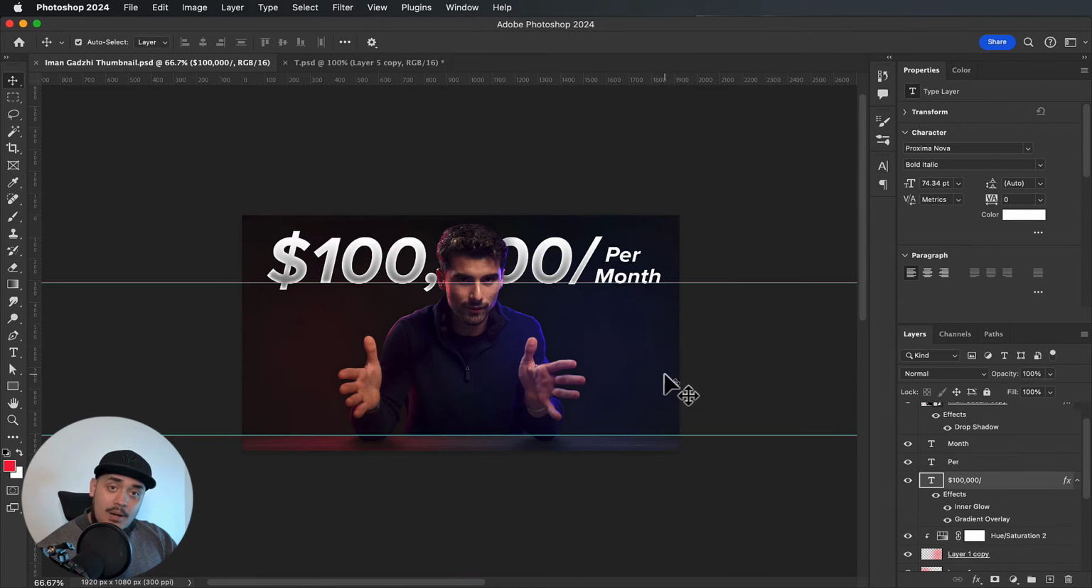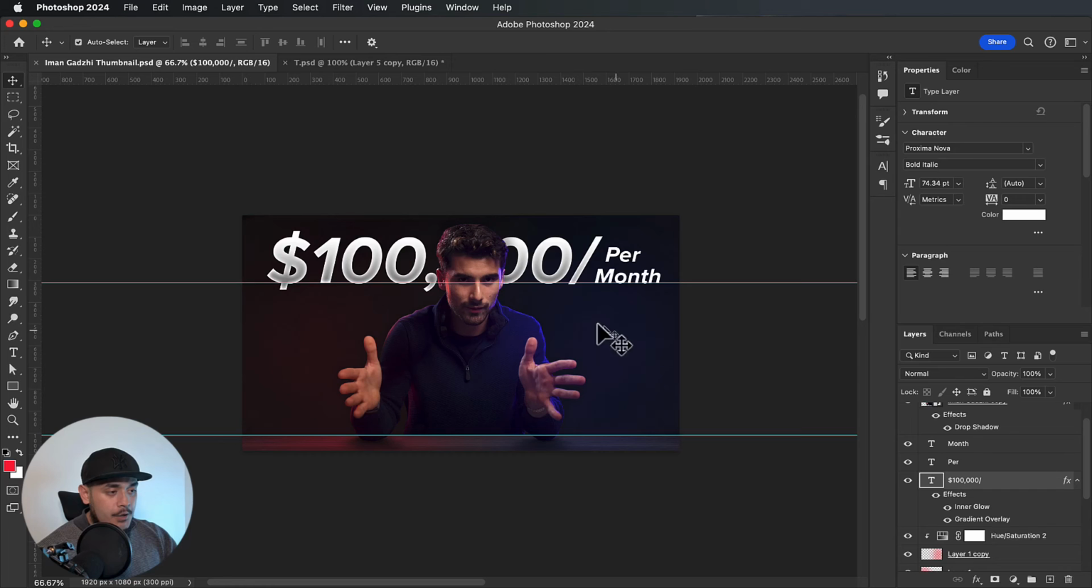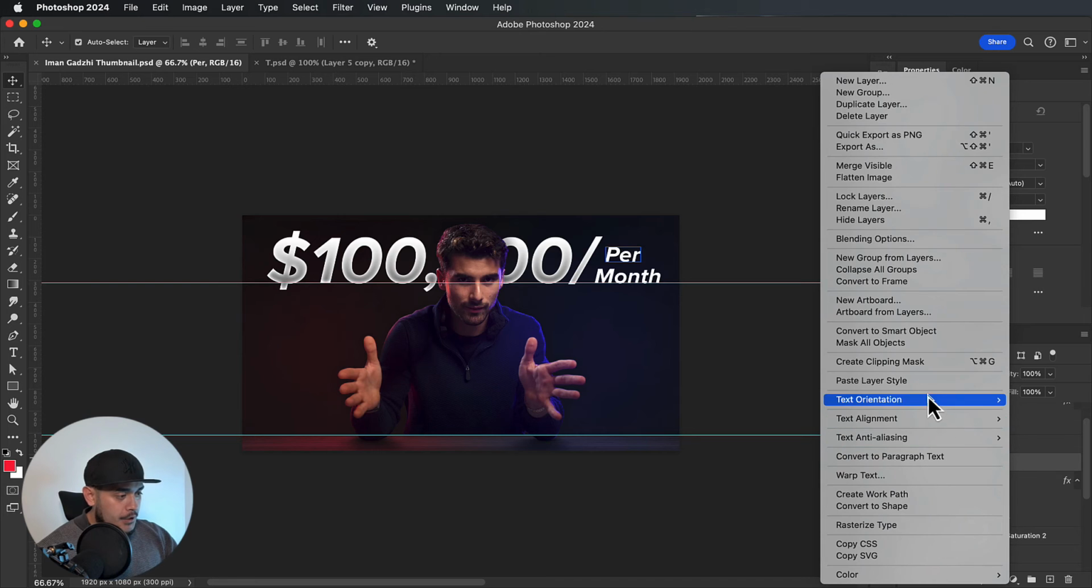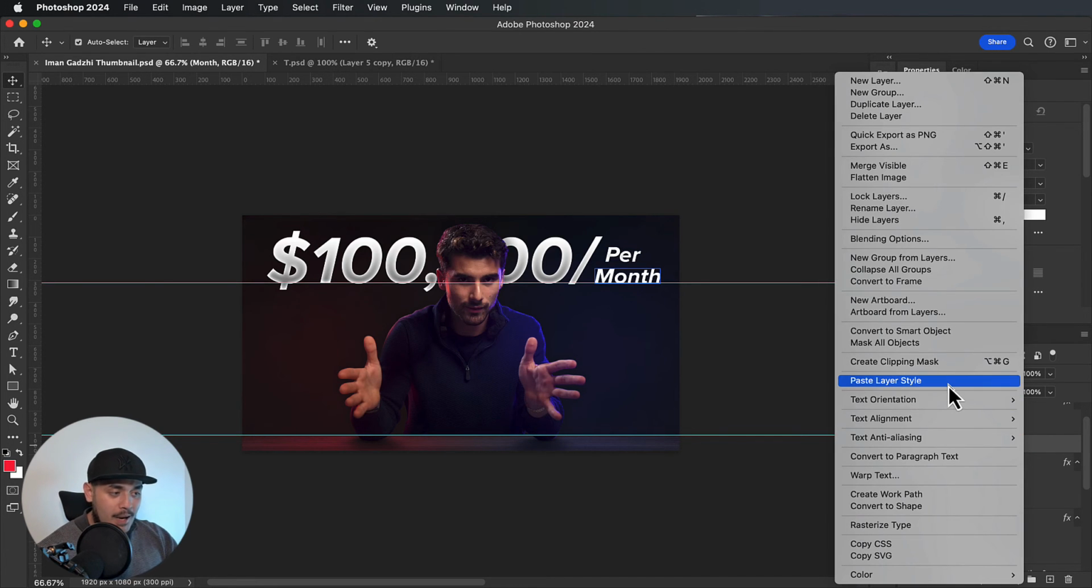Now let's add this text effect to the per month. So we will right click on our text effect, right click on copy layer style, and we will go ahead and paste that to these two layers. So right click on per, and you can go and press paste layer style, and you can do the same for this one. So paste layer style.